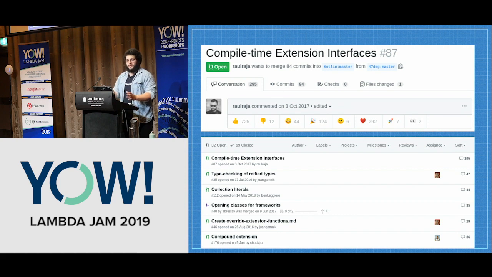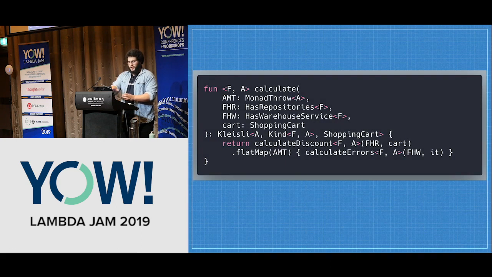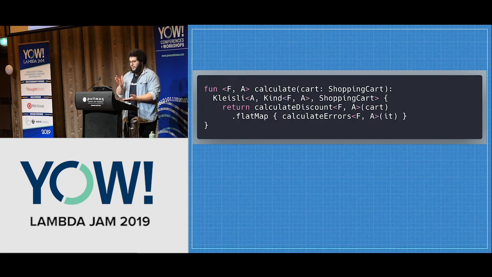You can see it's very, very popular. And effectively, this is to give us compile time extension interfaces. So I'll skip this and just talk about the slide that we had before. We had this calculate slide before, but we had to explicitly pass in MonadThrow, HasRepositories, all these type class behaviors. But with the new calculate method, we can actually say, as an extension of the behavior that we had, here is what I want you to do. And at compile time, it will go and do a lookup of all the different interfaces that you've said you implement, and it will give them to you.